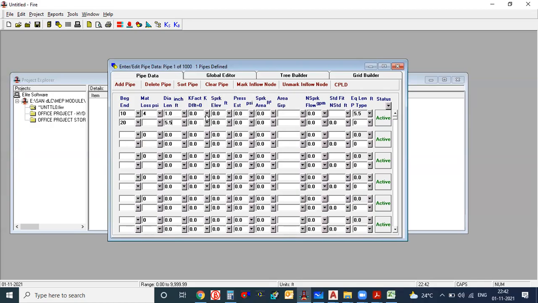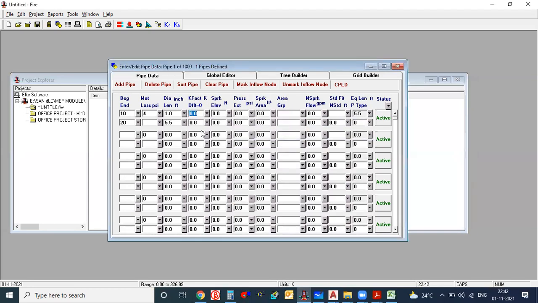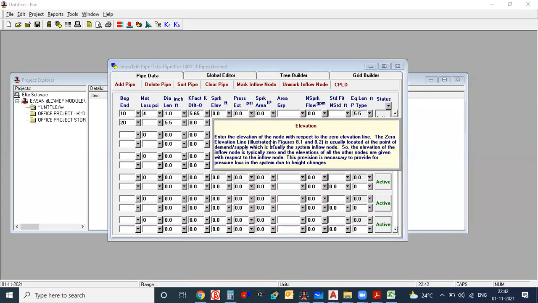Next, K factor. Here it says if the node is not a sprinkler, then you should press the I key for inactive. Don't press this. If the node is a sprinkler and you want to use the default system K factor, don't do this either because it is a little bit complicated. Simply we will write 5.65, because if we make it inactive and active, again our calculation will be affected.